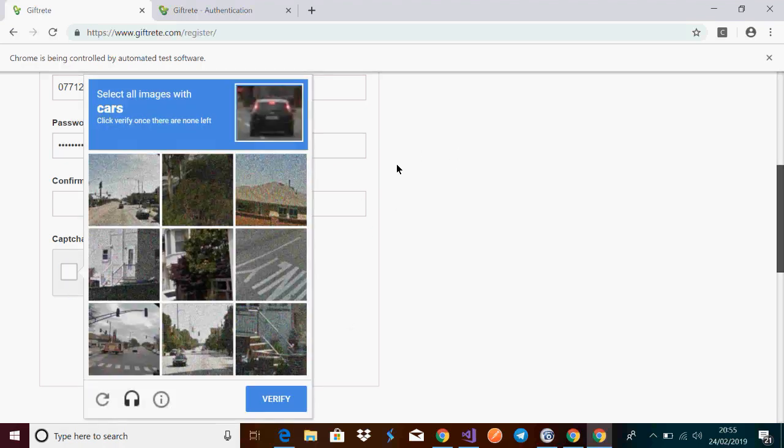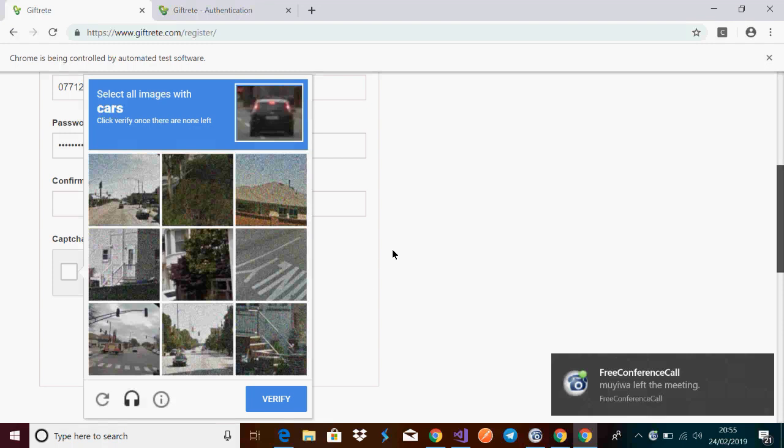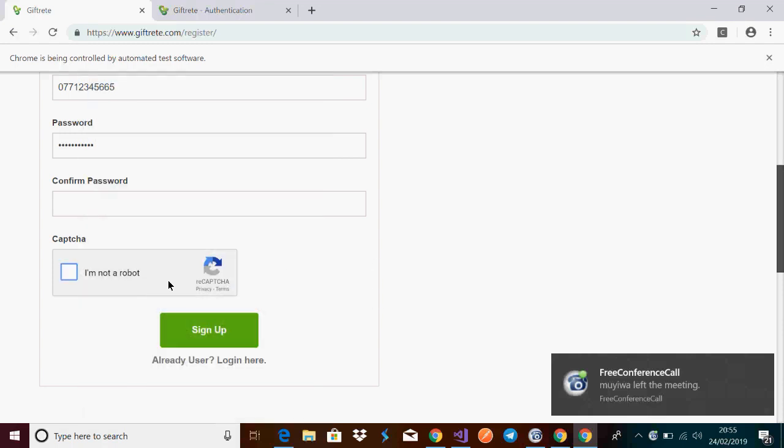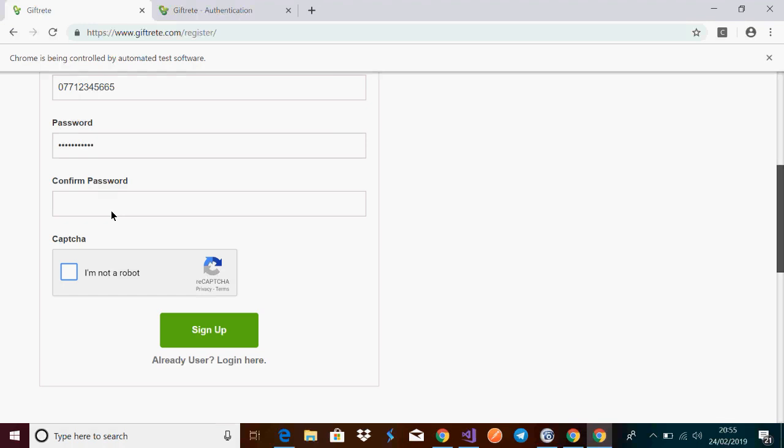So that's another question that comes up in interview questions. Things like, what can you not do when you're doing your automation? What are the things that you can't automate? Captcha is one of them. Captchas are some of the things that cannot be automated.